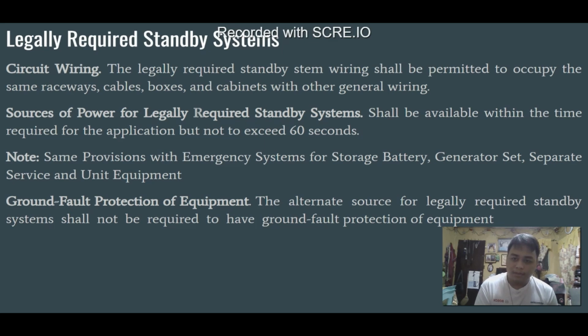The same provision, which I no longer included here, about the storage battery, generator set, and the separate service and unit equipment, because they are the same as in the emergency systems.